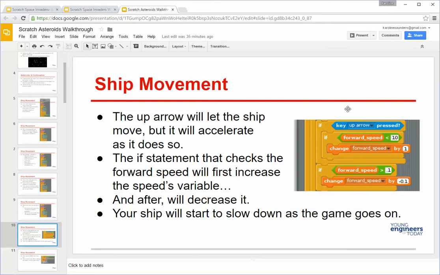So right now the up arrow will let the ship move, and I think I messed that one up there. I don't think it's going to accelerate as it does so, but what it's going to do is check that the forward speed is less than 10. Remember, we initially set it to be 0. So for a while, the forward speed's going to just be changed by 1, so it will get, I guess, a little bit faster.